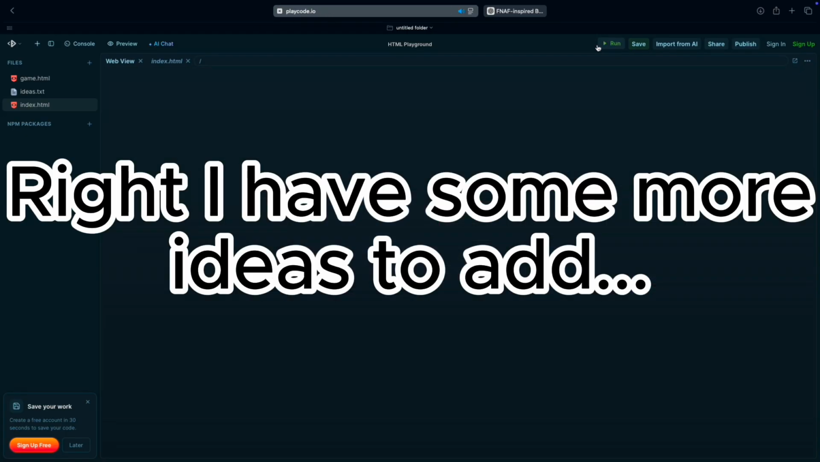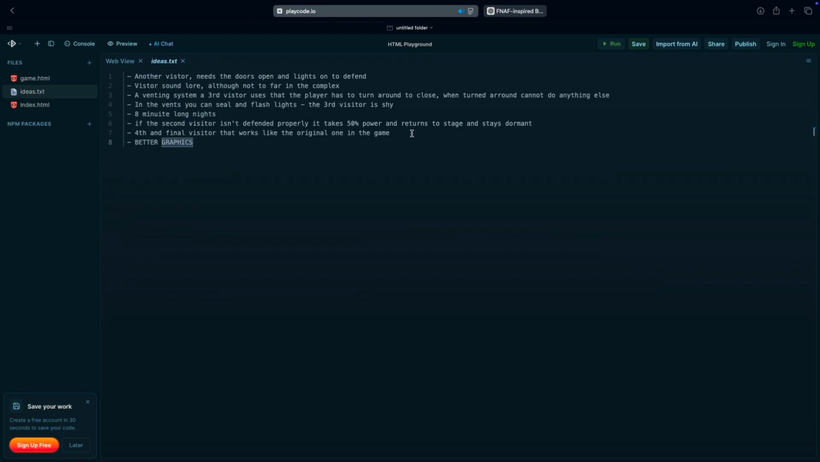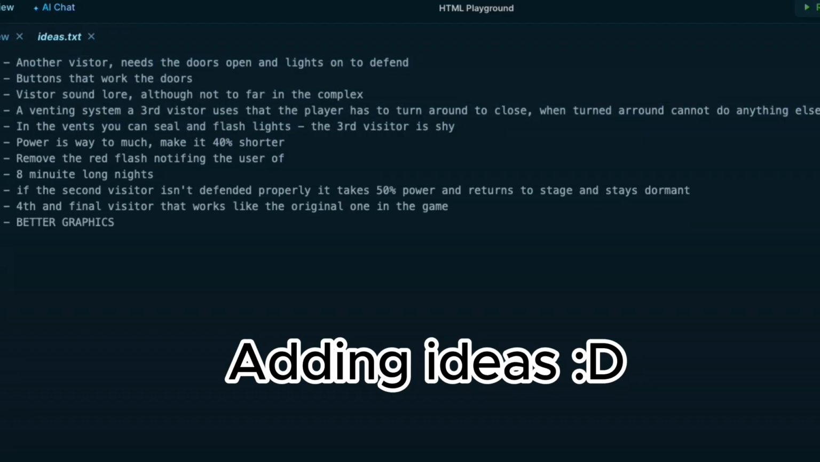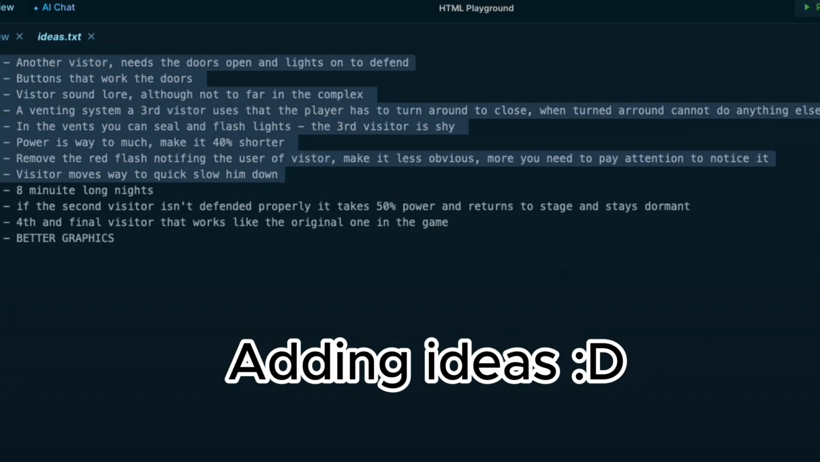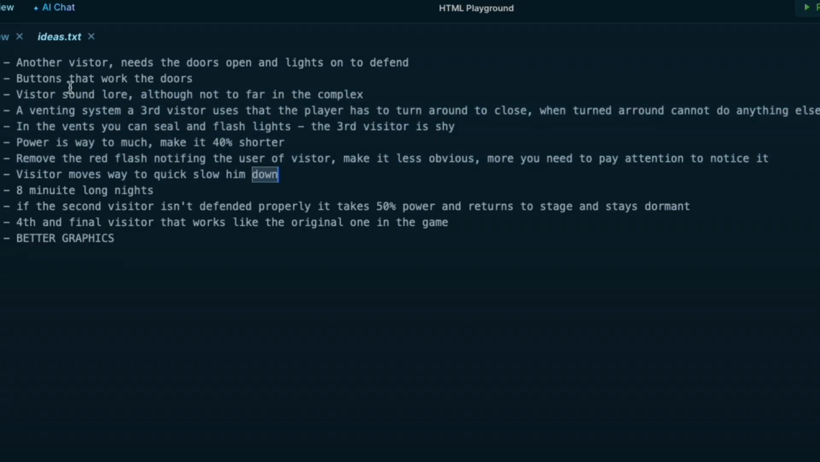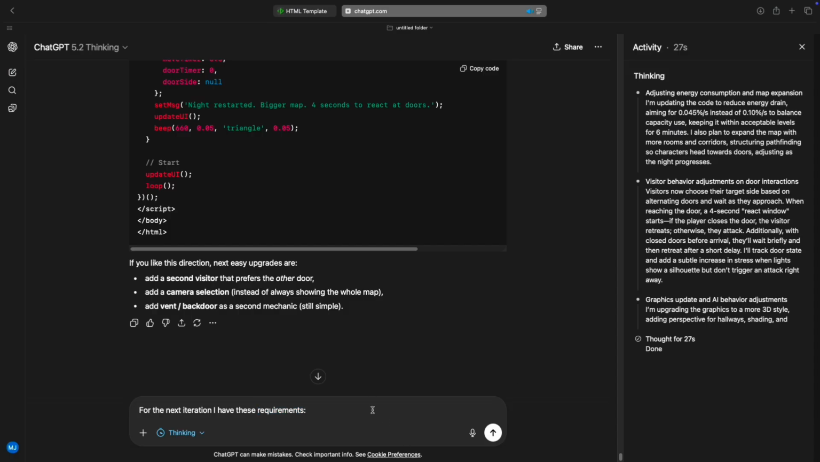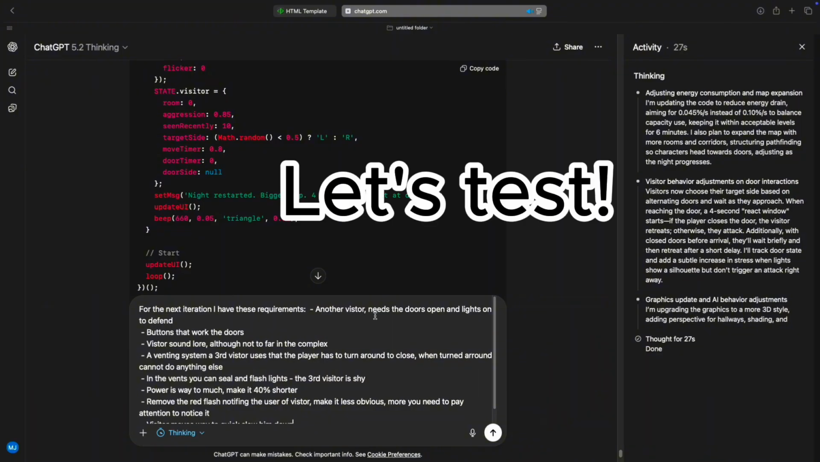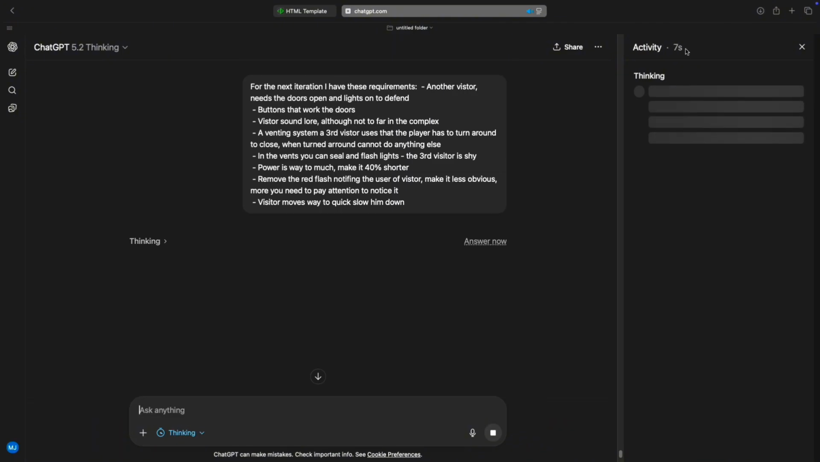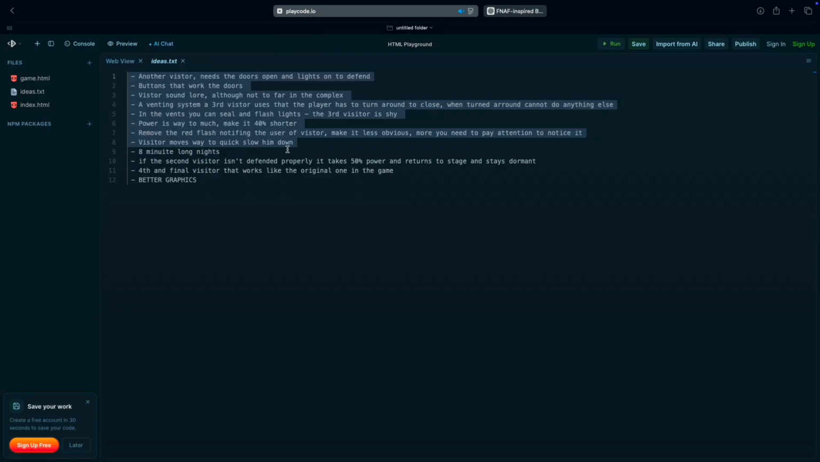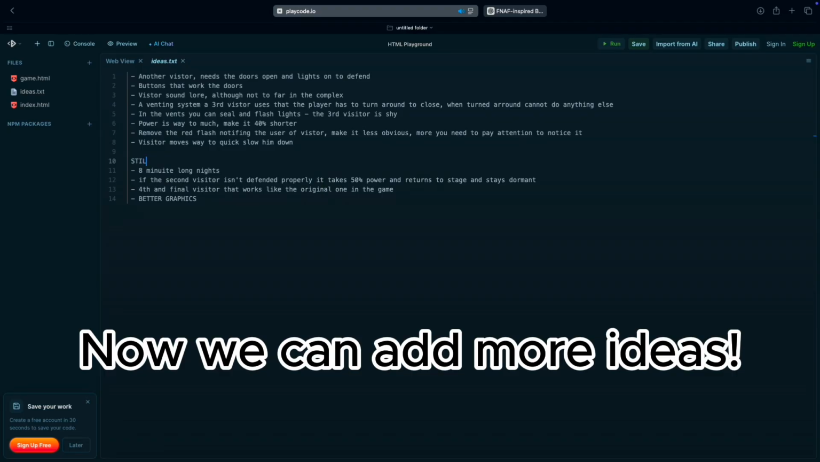Right, I have some more ideas to add. Adding ideas. So here are the ideas we will go for in the next iteration. Let's test. Now we can add more ideas.